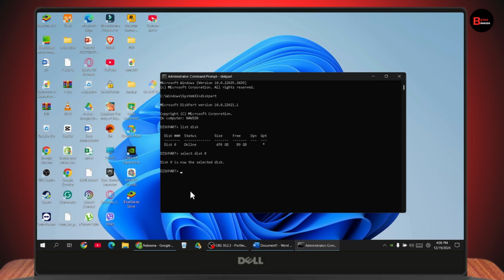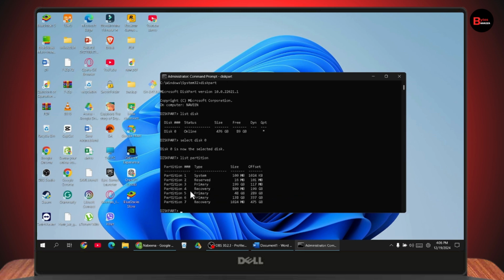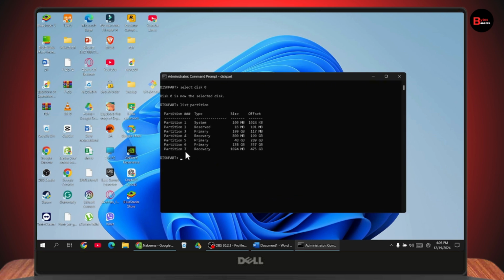Now once it's selected, you need to write list partition and hit enter again. Scroll down and here you will have your partitions. Now you need to select the partition. If you only have one partition, you can simply go with that one. In my case, I'll choose partition 4, so I type select partition 4 and then hit enter.